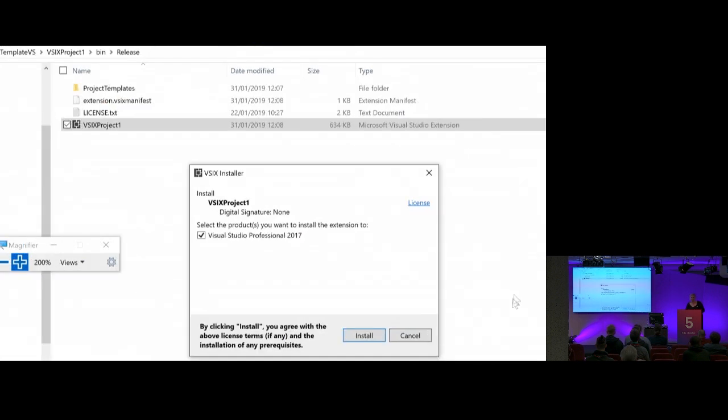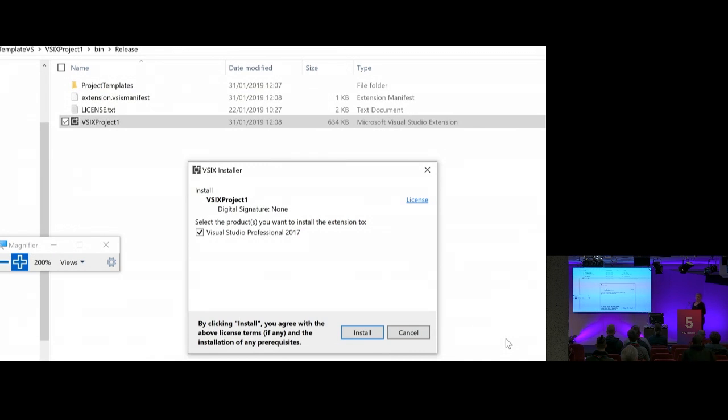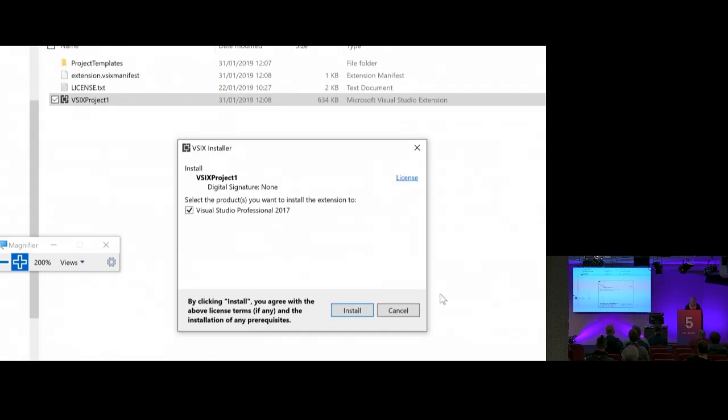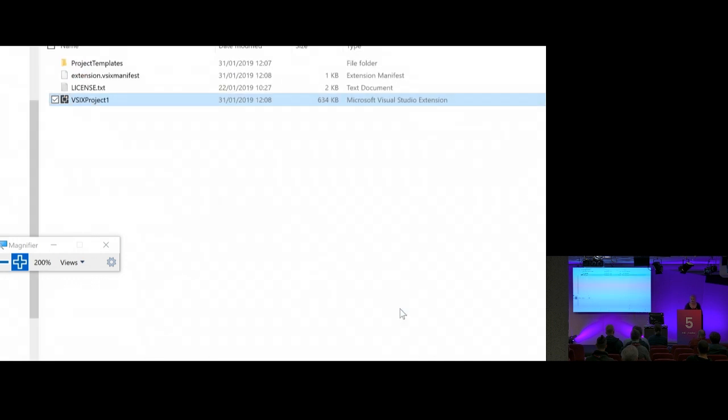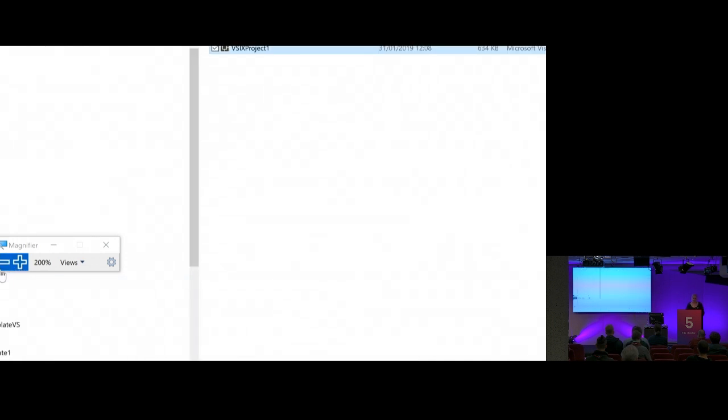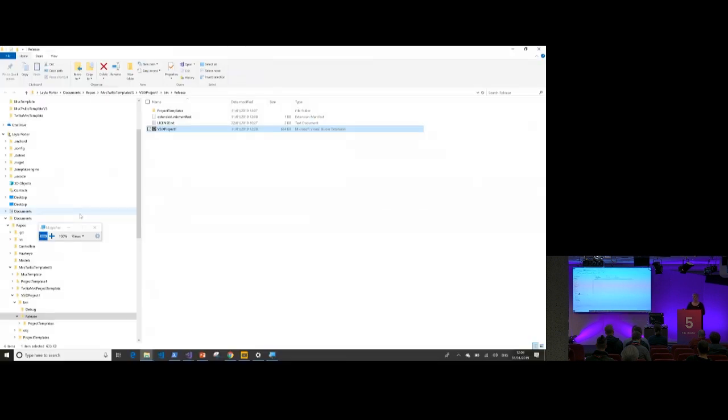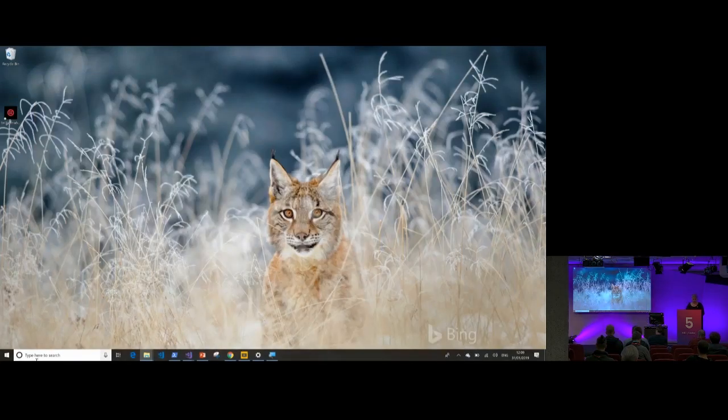So you can see here, I've double-clicked on that extension file, and now I can install this project. I'm not going to because it's called V6 Project 1. I don't really want a template called that. But you could just install your template locally and keep reusing it again and again. So that's how you can quickly get a template done in Visual Studio. So if we go back to the slides.